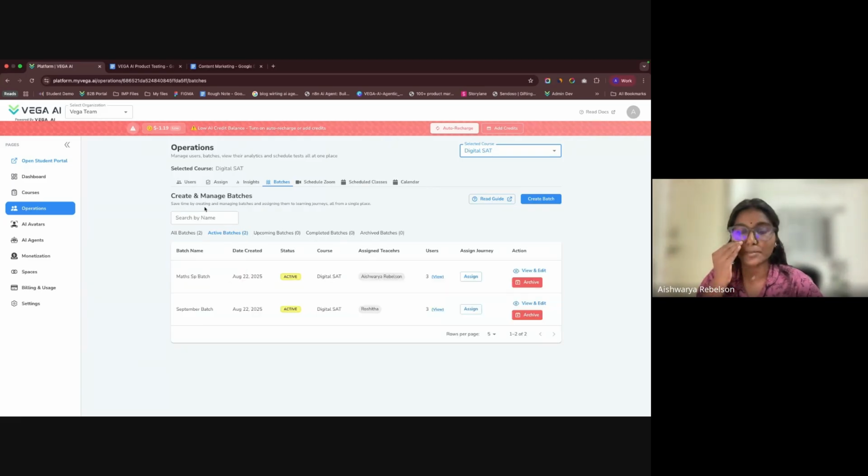So basically the best practice is to create batches and use those batches to assign your resources. You can individually assign as well, but the best practice is if you have multiple students, you can simply create a batch, and it just takes like 2 minutes, 3 minutes of your time.